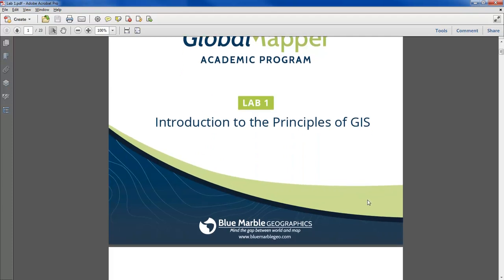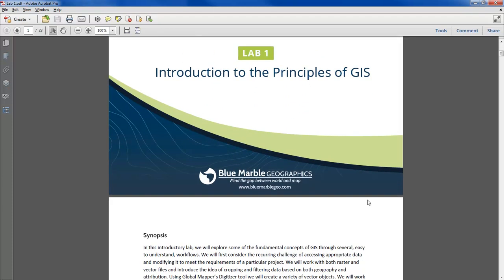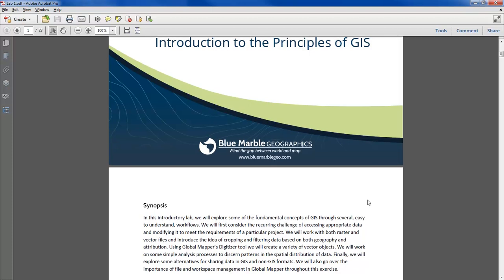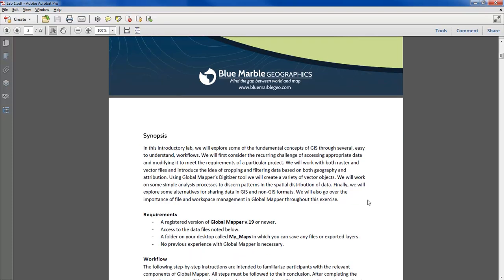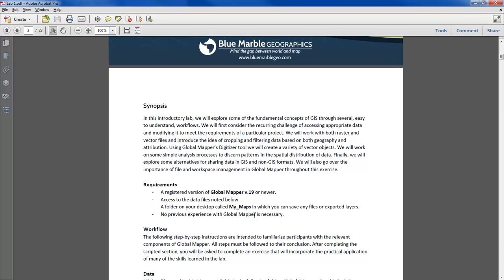I'm just scrolling down very quickly here to take a look at what a typical lab instructional material looks like. So we have an introduction here, a little bit of a synopsis as to the theme that's going to be covered. We've got some requirements here. Obviously, you need Global Mapper. That's a requirement. We've also, to make the process of managing data more convenient, a folder in your desktop called My Maps. Any data you export, any data you process is going to be saved in there.